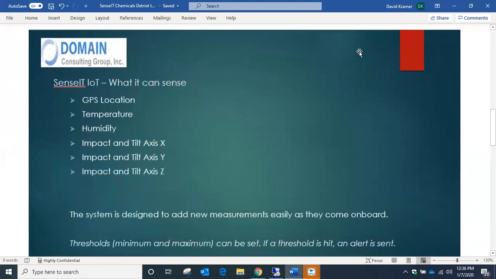For today's journey, we'll be tracing chemicals that are being shipped from Detroit, Michigan to California, just south of Los Angeles. And we're mostly interested in the location, which is longitude and latitude, and the temperature. We can capture other readings, but for today's shipment, they're not pertinent.